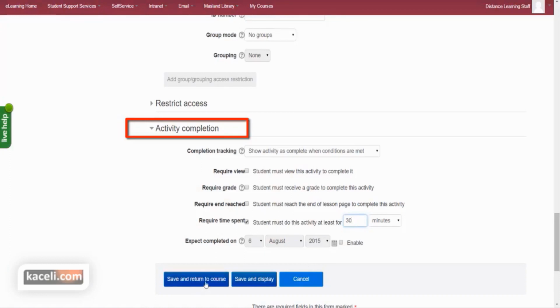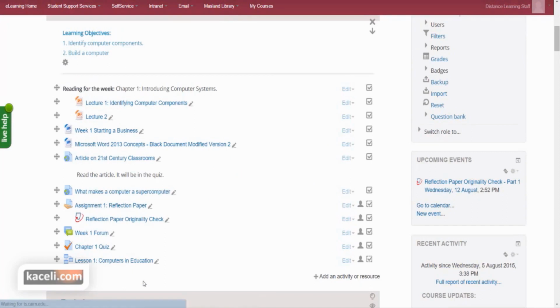So now we are done. We click here, save and return to the course. Of course, we could click save and display. We'll choose save and return to the course, and we are done with all the parameters for the lesson activity itself. We have not added any new content, it's just parameters. It's very similar to configuring the quiz or the forum.